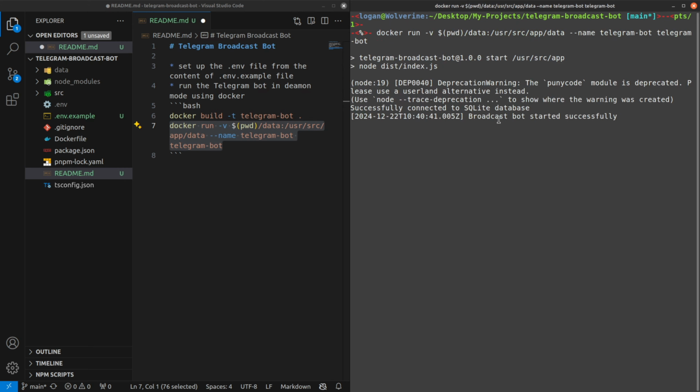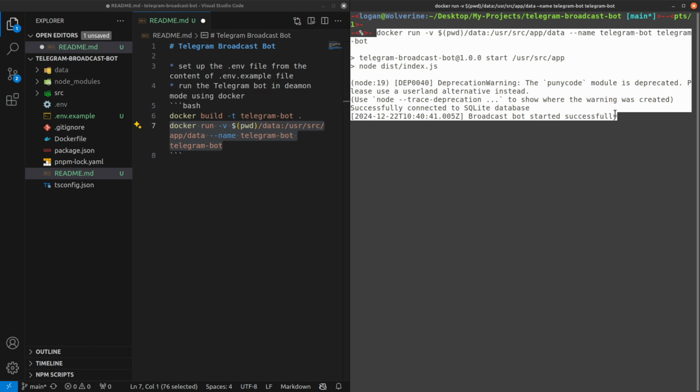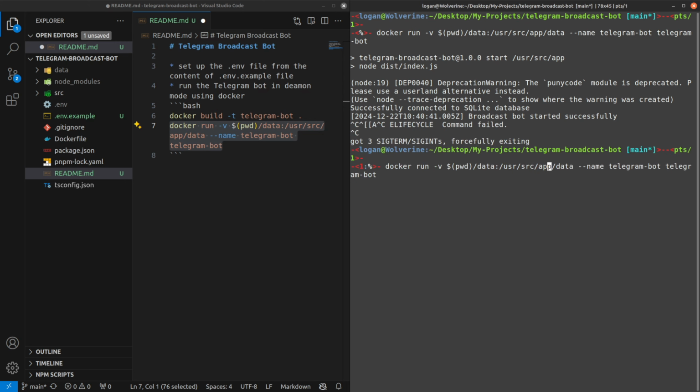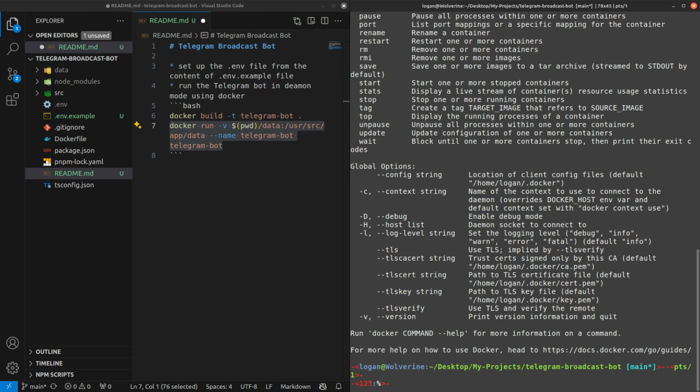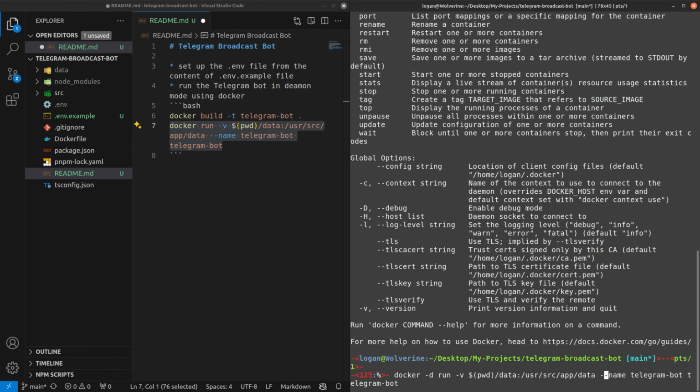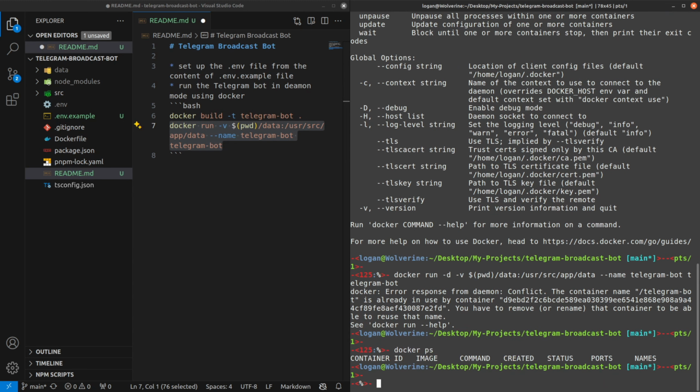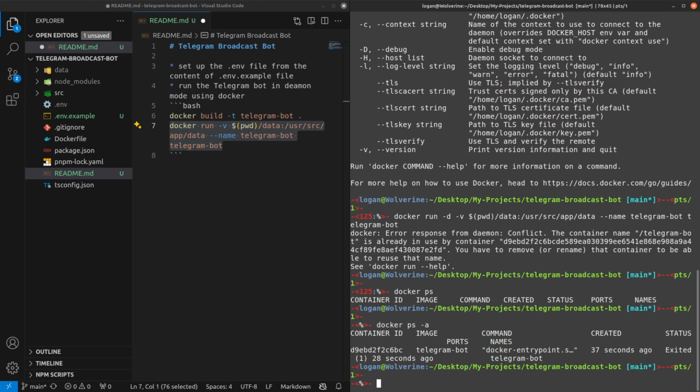and at this point it is running on the terminal, but if I stop this and use one more tag here, it's -d for daemon mode, and if I run this, oh, I'm not sure what happened. Yeah, my bad. I need to use it after run. And you can see, yeah, the container is already running. My bad.